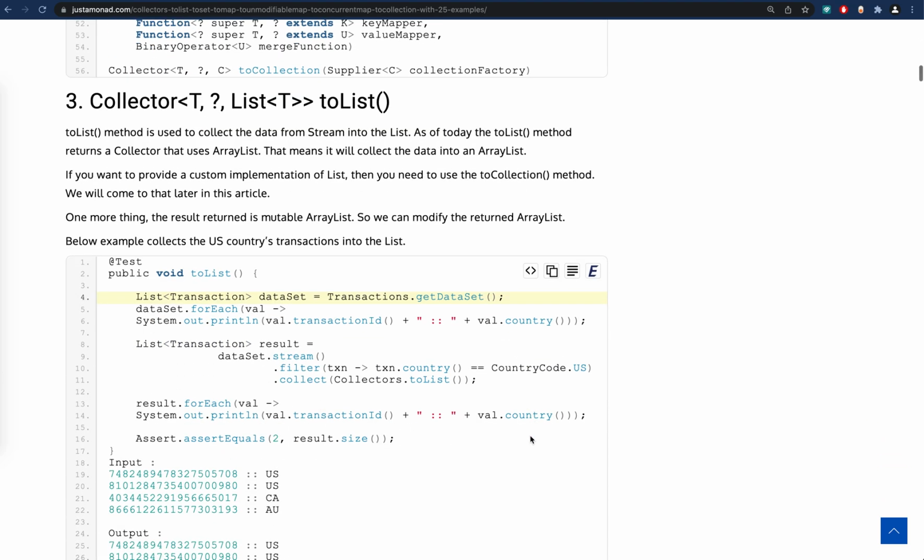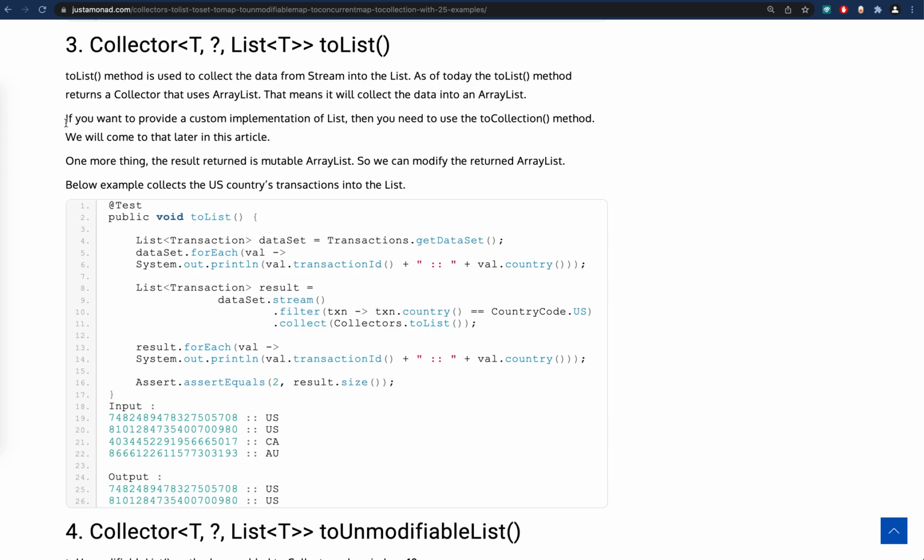Let us get started with the toList method first of all. The toList method is used to collect the data from a stream into a list, right? Once we are done with our processing of a stream, we want to collect the data into the list. And what the toList method does is it inserts all the data into an ArrayList. And whichever ArrayList is returned is a mutable ArrayList, which is fine for the result. So let us see how this will work.